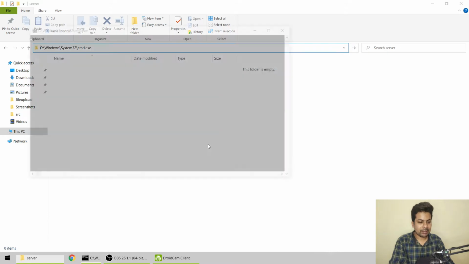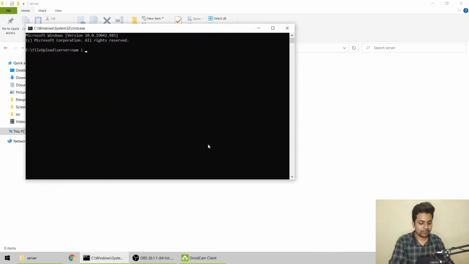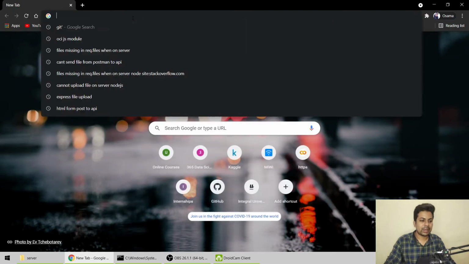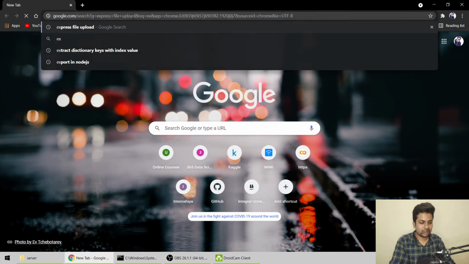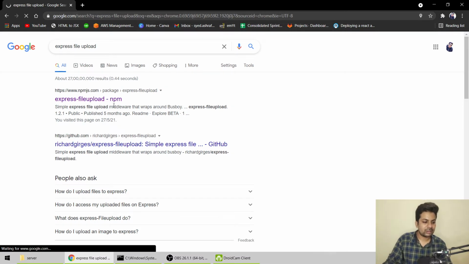Let's open the command prompt and do npm install. We'll use nodemon for auto restart, express basically for the API, and cors, which is useful if you are using React. Then express-fileupload. Let me show you which package it is. Express file upload, so you can see this is the package name.